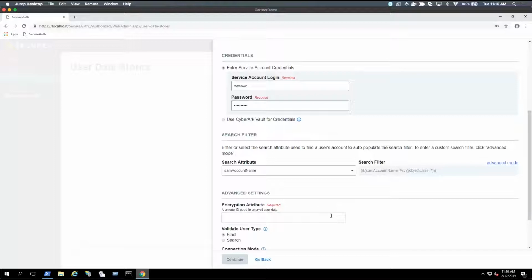This encryption attribute here is something that we use to encrypt sensitive information in your data store when we save that information. So I'll just come in here and fill out a random attribute. It doesn't really matter what it is.